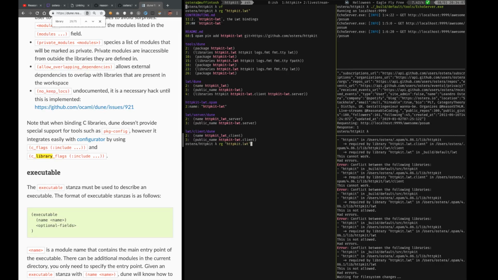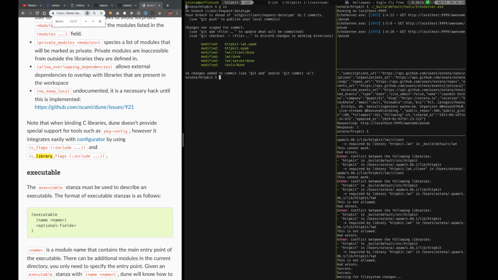Okay, so now I just need to change that. What can go wrong, right? So this should be kit.lwt and then kit.lwt. Do it. Boom, that worked. All right.